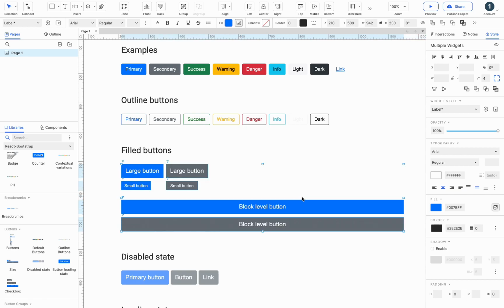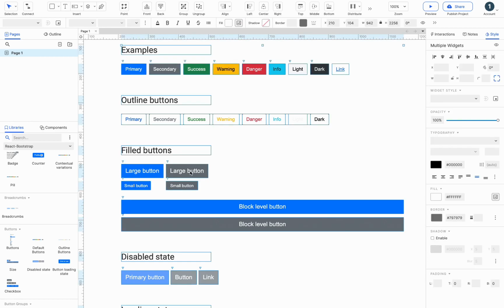To select all components on the canvas, press Ctrl or Command+A.